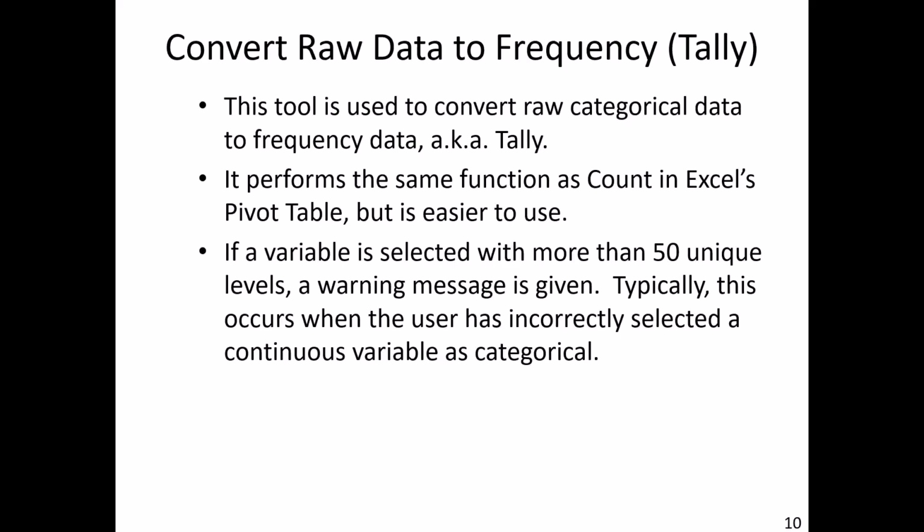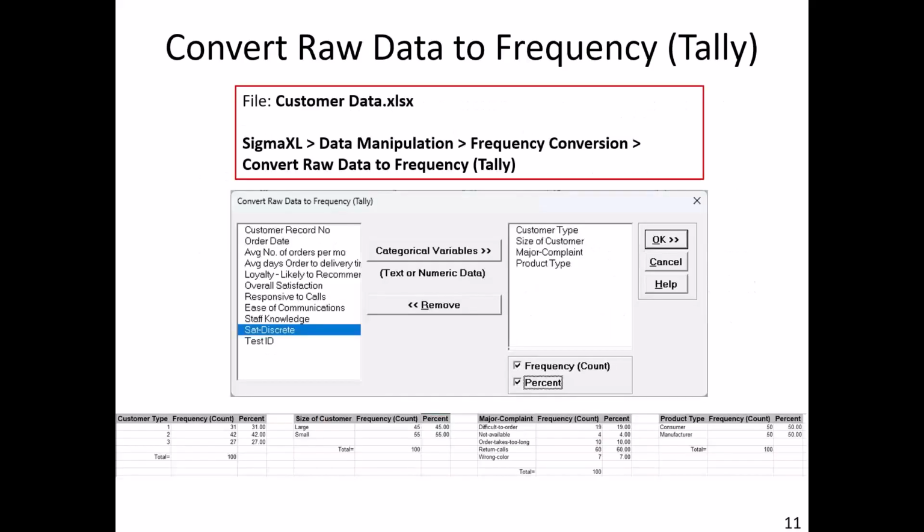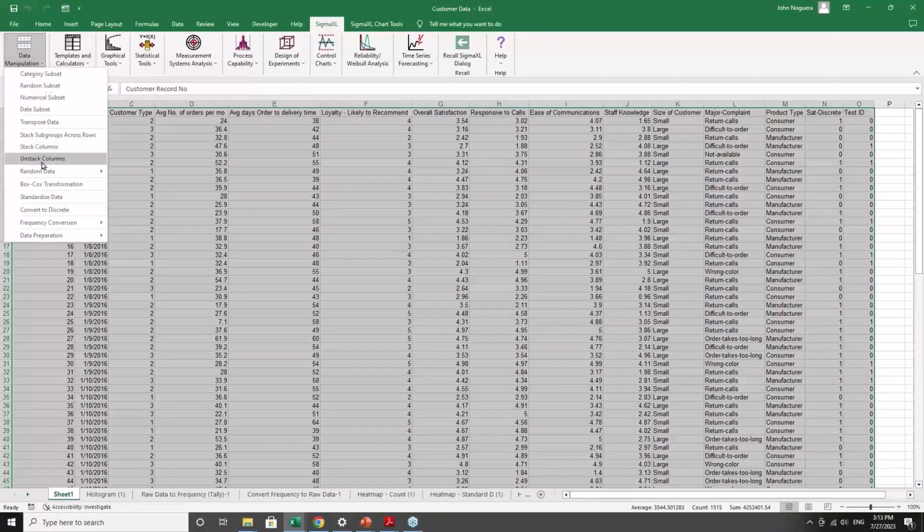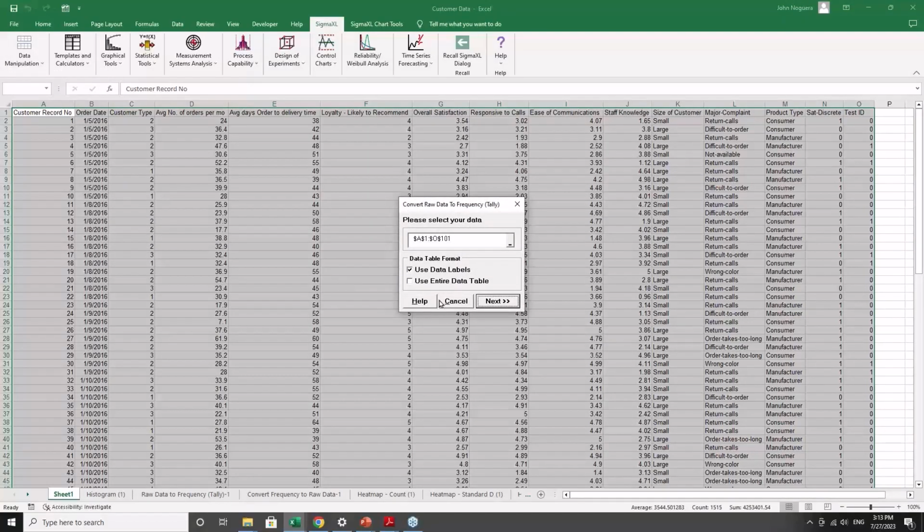And a caution, if you accidentally select a continuous variable, you will get a warning message if there are more than 50 unique levels. And typically it's because you chose a continuous variable rather than a categorical variable. Just kind of a note here. And with the customer data, we'll do the tally. So I go data manipulation, frequency conversion, convert raw data to frequency.